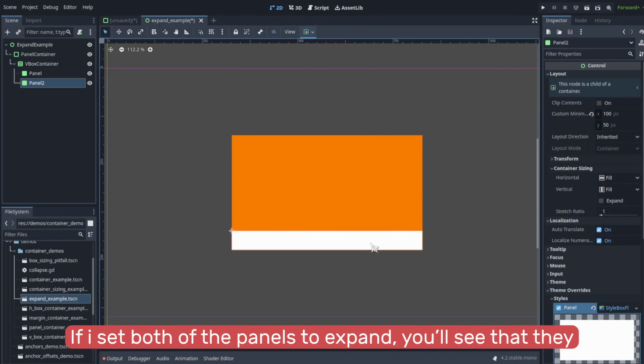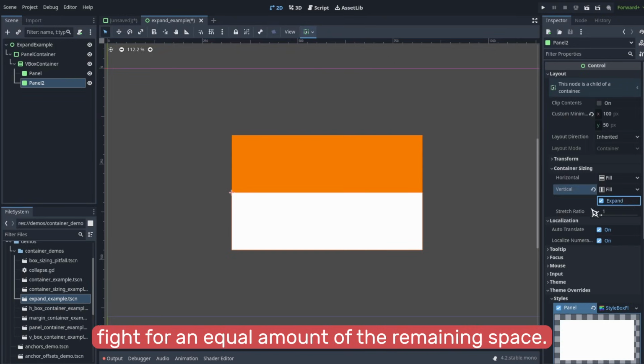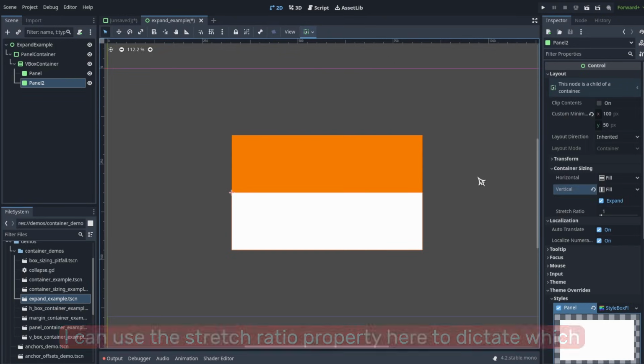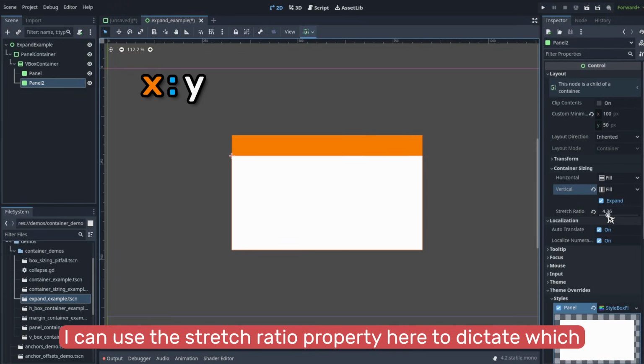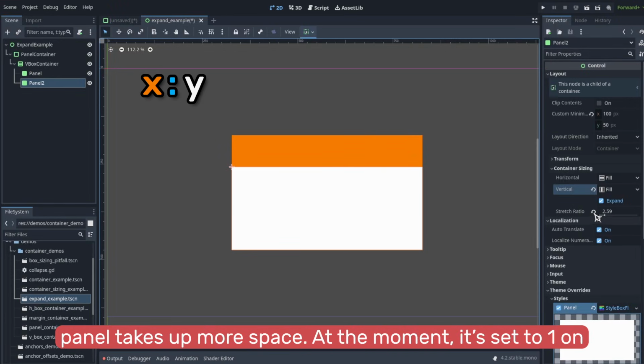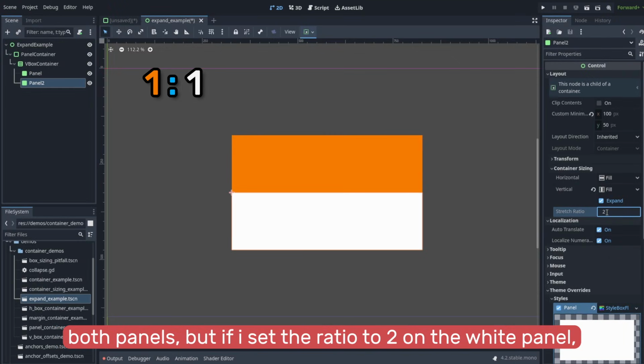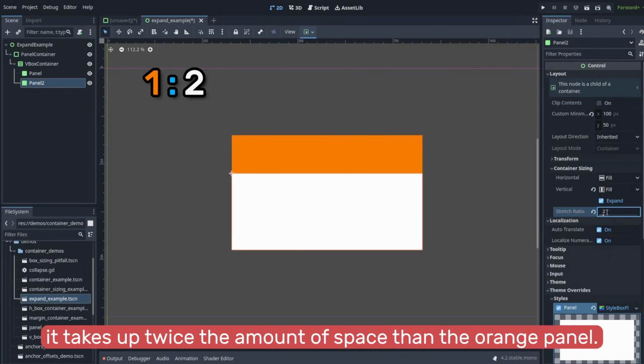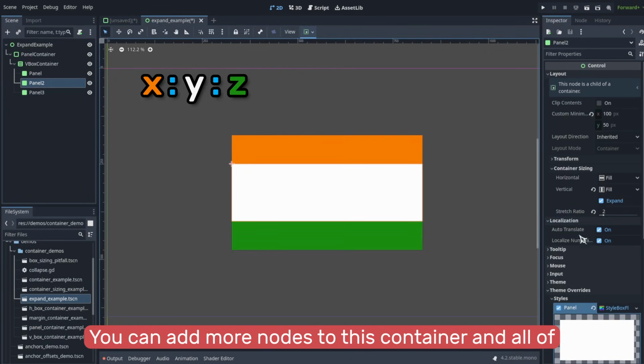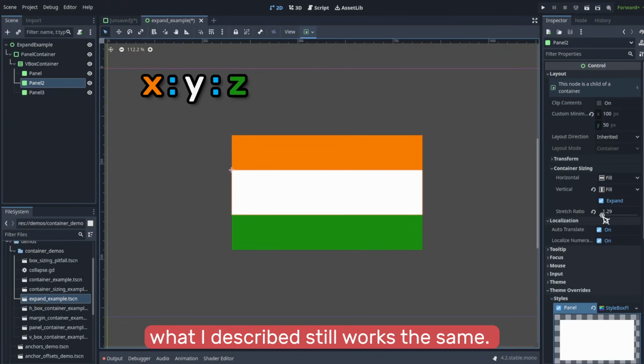If I set both of the panels to expand, you'll see that they fight for an equal amount of the remaining space. I can use the stretch ratio property here to dictate which panel takes up more space. At the moment, it's set to 1 on both panels, but if I set the ratio to 2 on the white panel, it takes up twice the amount of space than the orange panel. You can add more nodes to this container and all of what I just described still works the same.